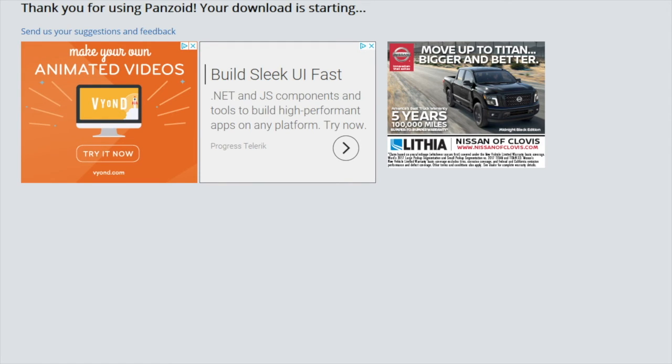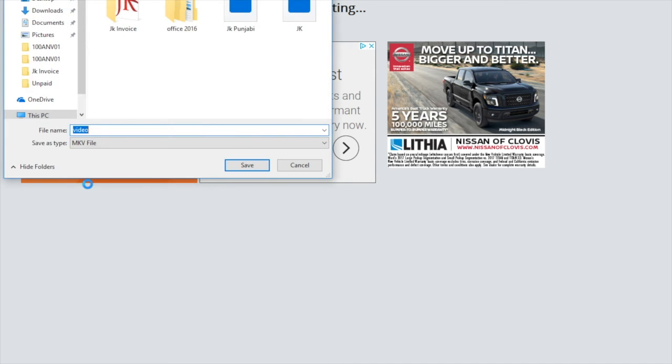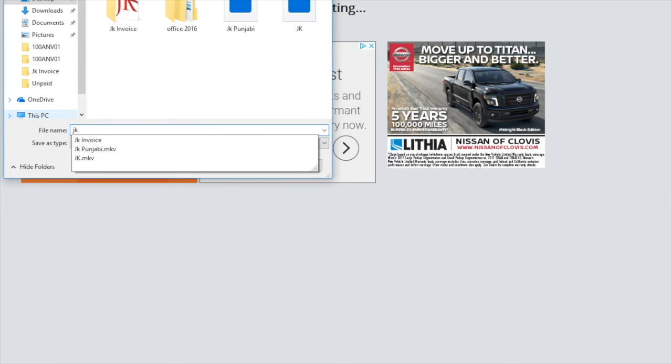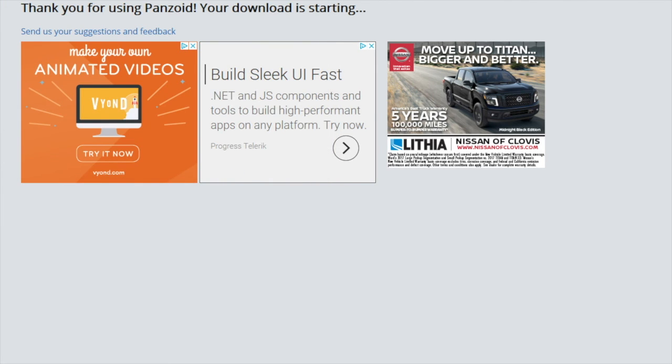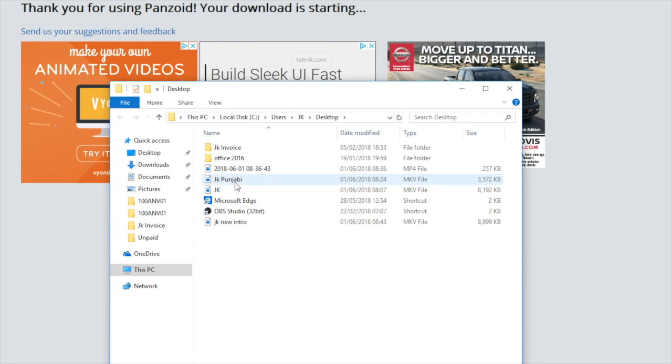Okay, now it asks what you want to do. You want to save it, open it. So basically I want to save it, but I'm going to say save as, so I can save it somewhere I know. So I'm going to save it at desktop. I'm going to say JK new intro. Save it, and I'm going to say open folder. It says over here JK new intro.